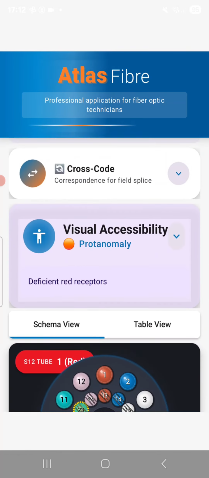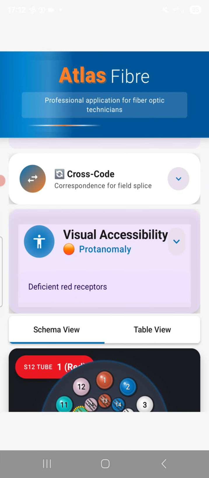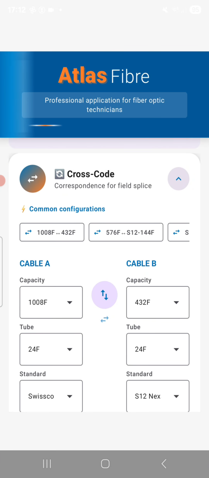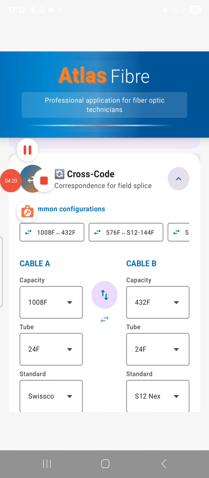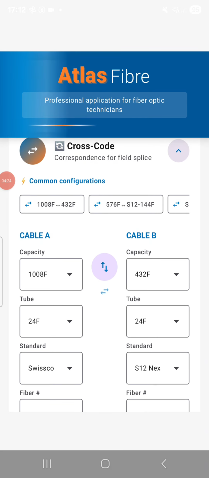The interface is modern, built with Jetpack Compose. It adapts automatically to different screen sizes, whether on smartphones or tablets. Every component has been designed to remain simple, clear, and ergonomic for field use.